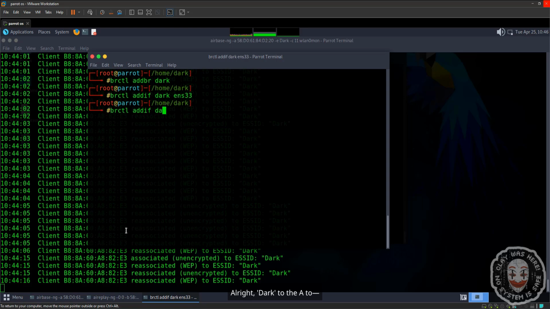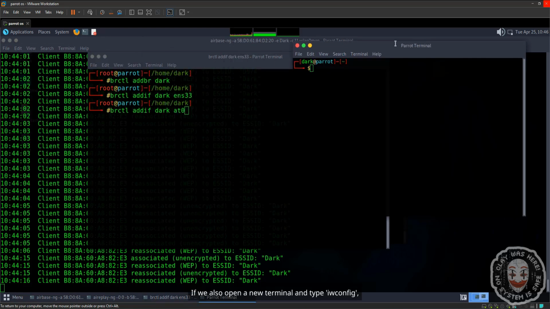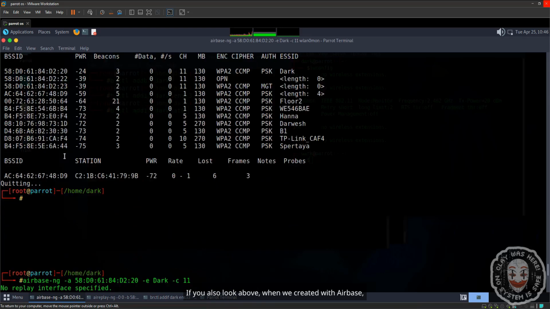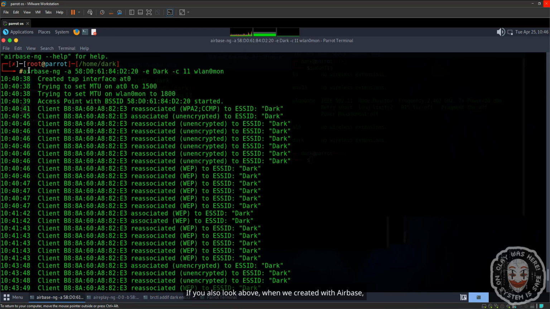All right. Dark to the A2. Okay, so where did you get this A to 0 from, engineer? If we also open a new terminal and type iwconfig, you'll find that the interface is A to 0. If you also look above, when we created with Airbase, it tells you, okay?